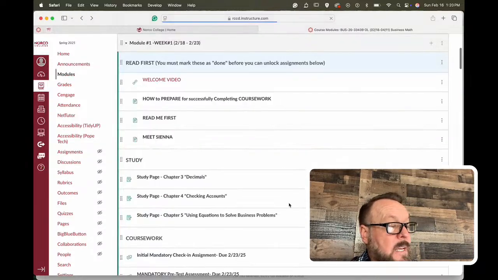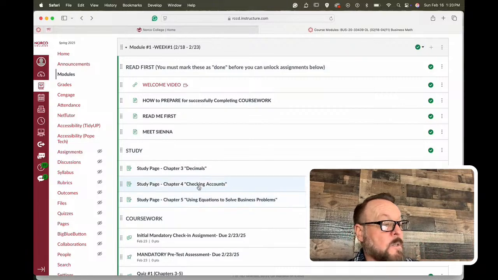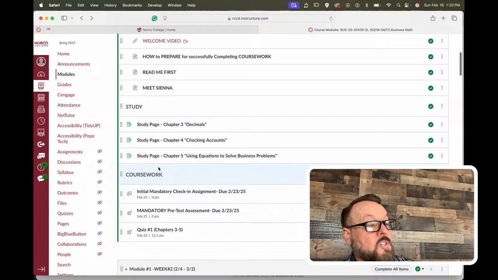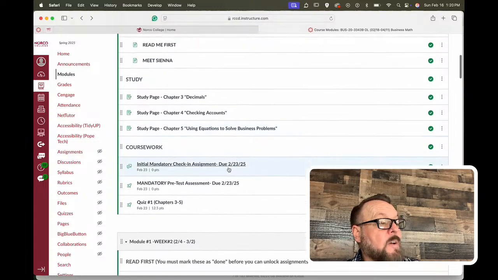So every week is laid out exactly the same. You have a README first section, you have a study section with the chapters that we're going to be studying. You also have a formula sheet starting next week for formulas that you're going to want to use on solving some of the problems. And then you have your coursework.